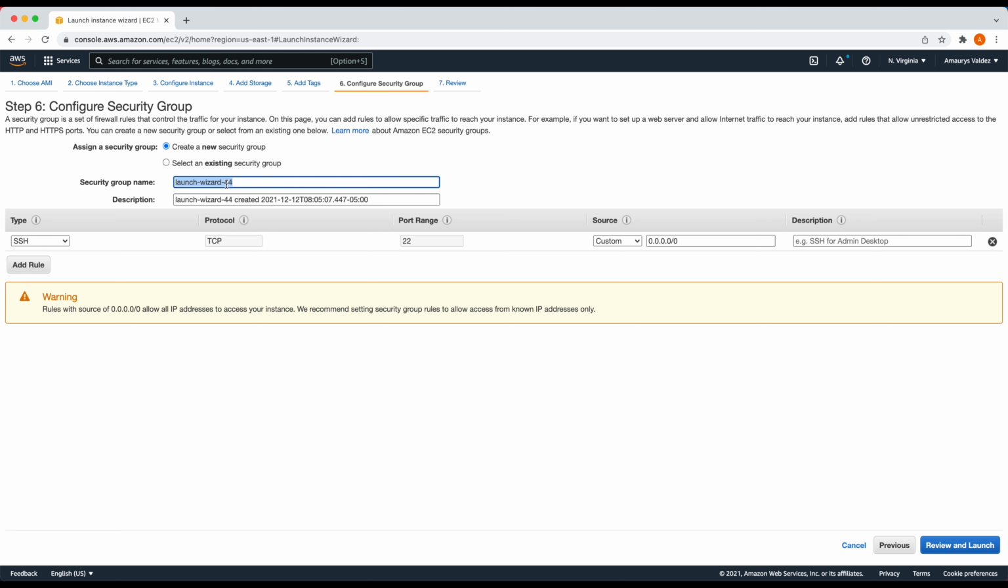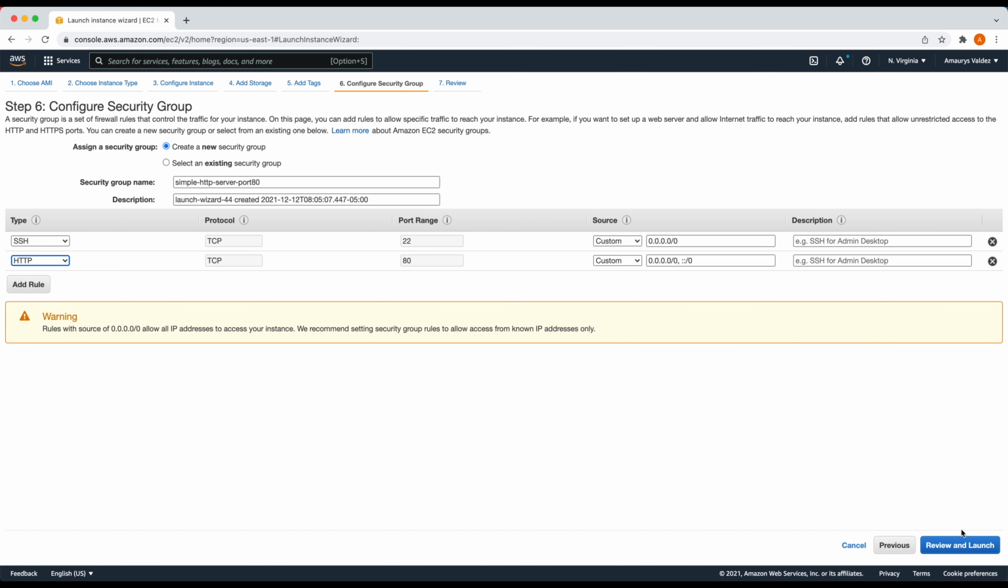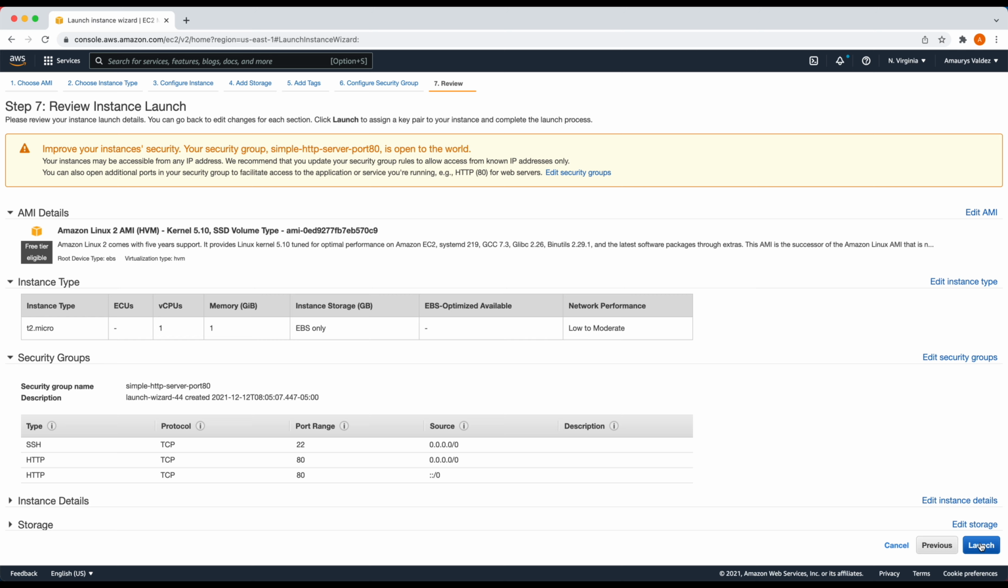we're going to name this simple HTTP server port 80. So we're only going to enable port 80 here, which is HTTP. It's the only port we require. And we're going to hit review and launch.